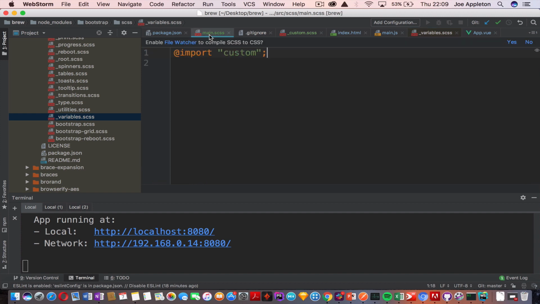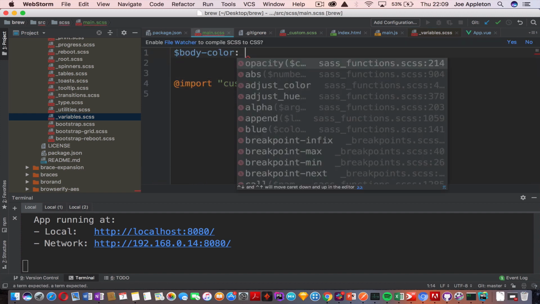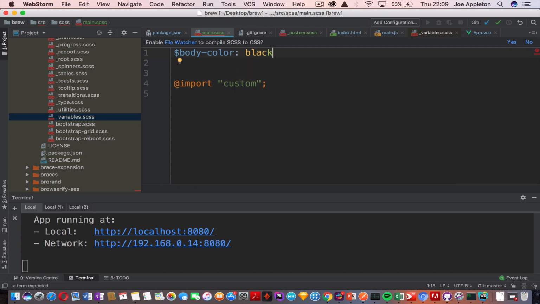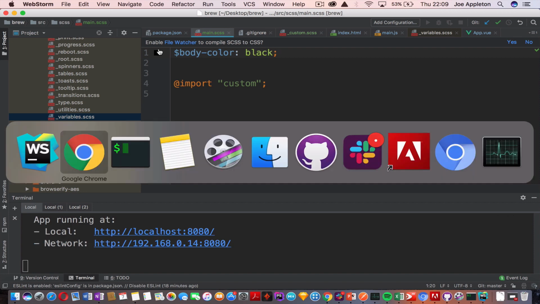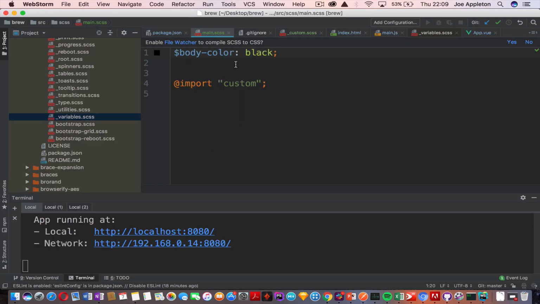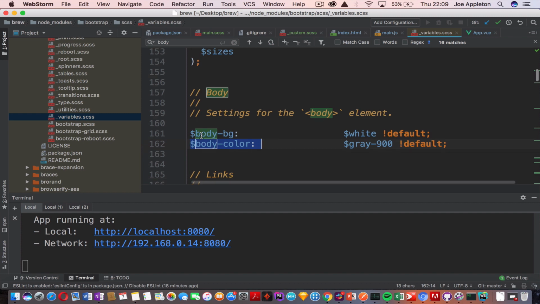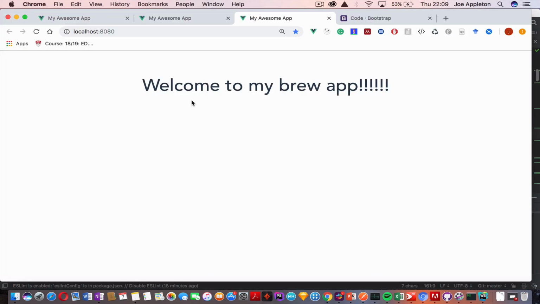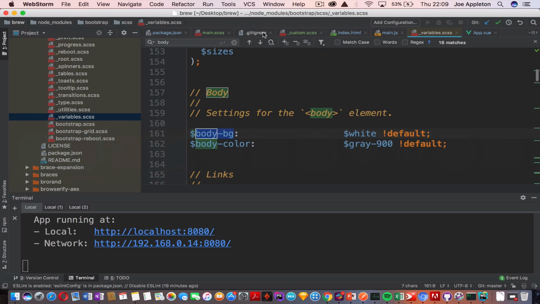I wonder if this will work. So I could do this. Body color, black. Save that. Come back to my app, and nothing at all has happened. What's going on here? Let's just have a look at the variables here. Oh, it's body BG, I believe. Let's see if body BG. Body color is the text. Body BG, I assume, is the background color.